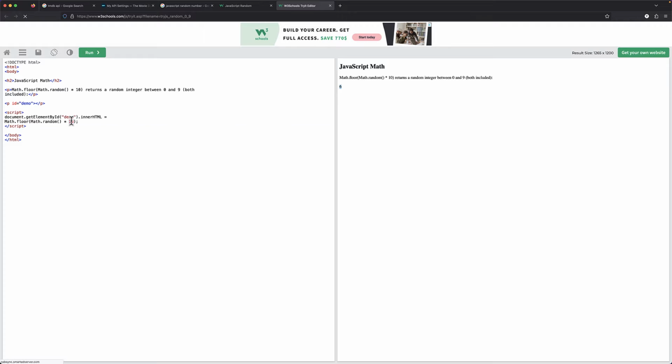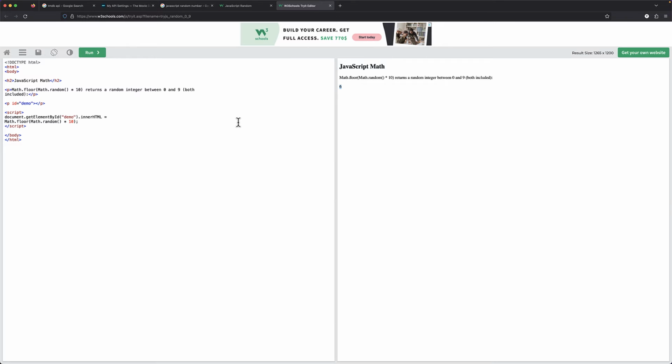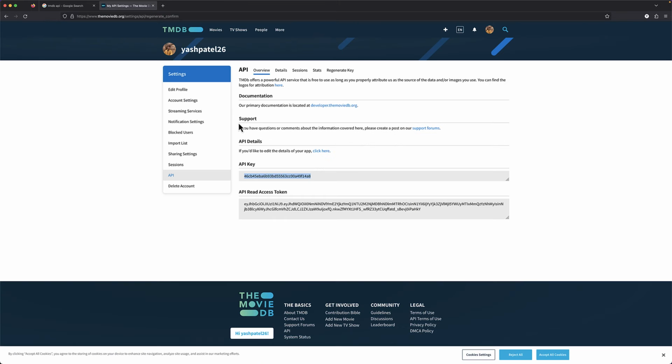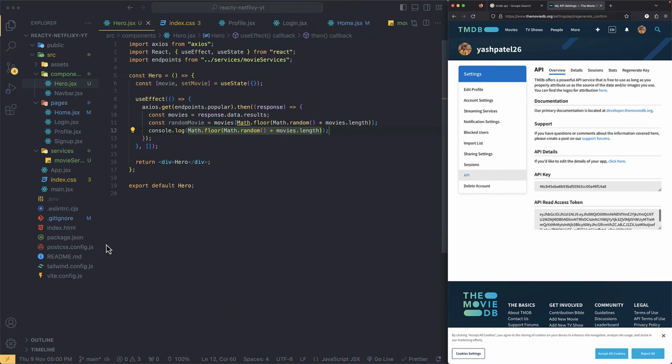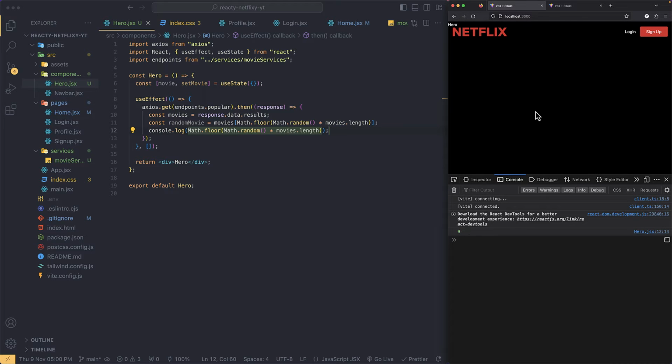But instead of hard coding 10, what we will do is add movies.length, and this should do the trick, right? Literally, you can just copy this formula and console log it here, paste it here. Now if we go back here, close this, and actually we don't need this page as well. We can keep it open, but just move it to the side. If we refresh the page, right here number 9, refresh, 11. So the number will always be between 0 and 19. That's how you pick a random number.